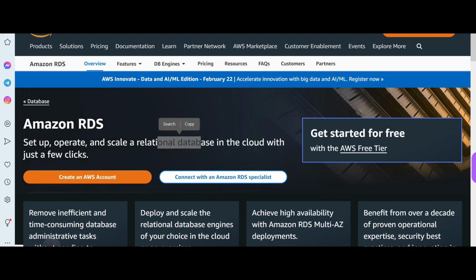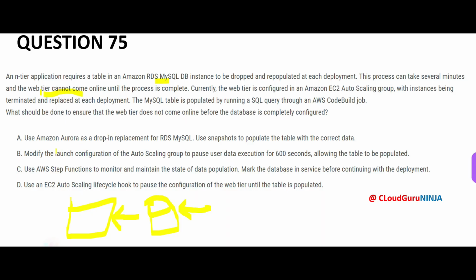It's a relational database. So what A says is, hey, you know what? Let's use Aurora. That is not going to help because you still have to wait. This guy still has to wait for the database to wrap up. We need to give a comprehensive solution. B says that you have to pause the user data execution for 600 seconds.